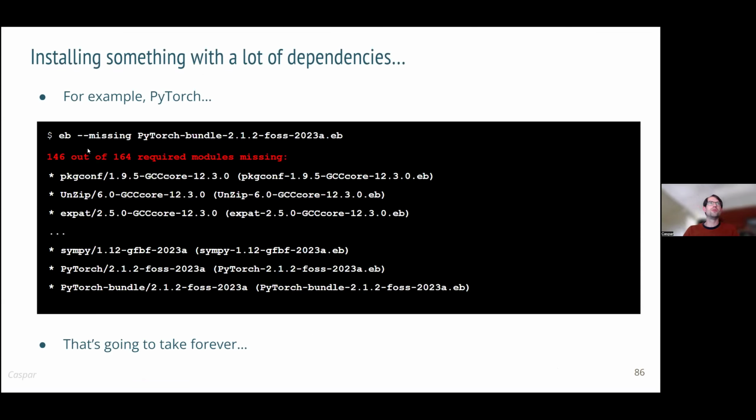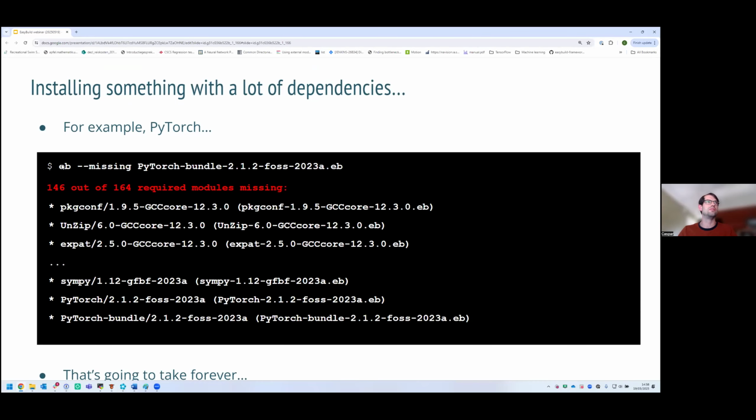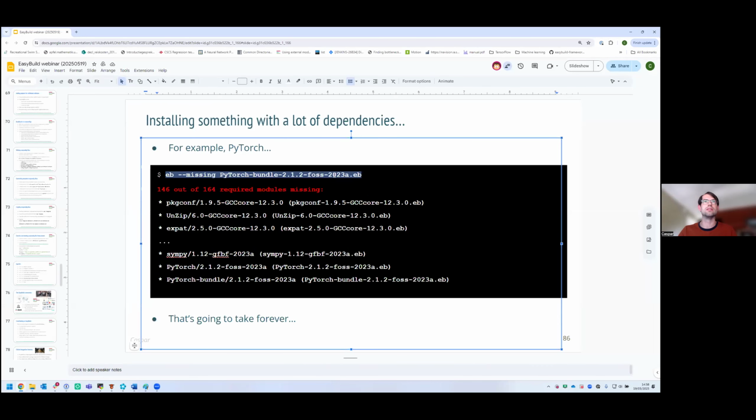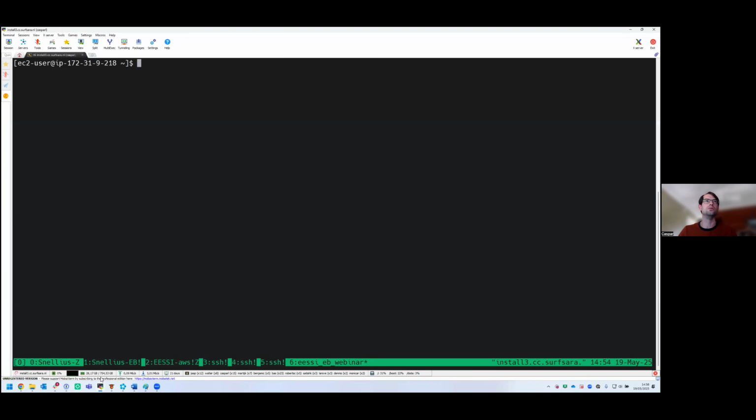So the --robot option is super nice. But what if you have something that has a ton of dependencies, like PyTorch bundle, which is something that's built on top of PyTorch. Now, PyTorch already takes ages to compile and already has a boatload of dependencies, and then PyTorch bundle is something that's built on top. It's a lot. Let me just copy this command so we get this PyTorch version and show you how much we're actually missing.